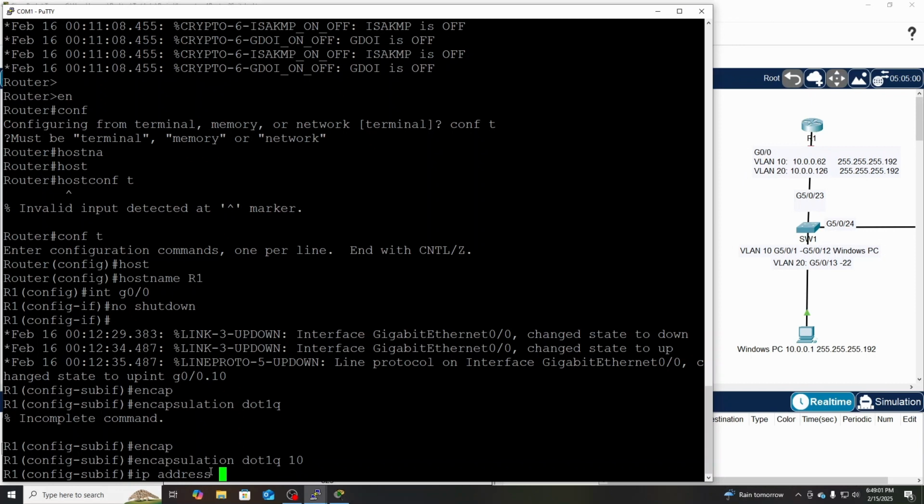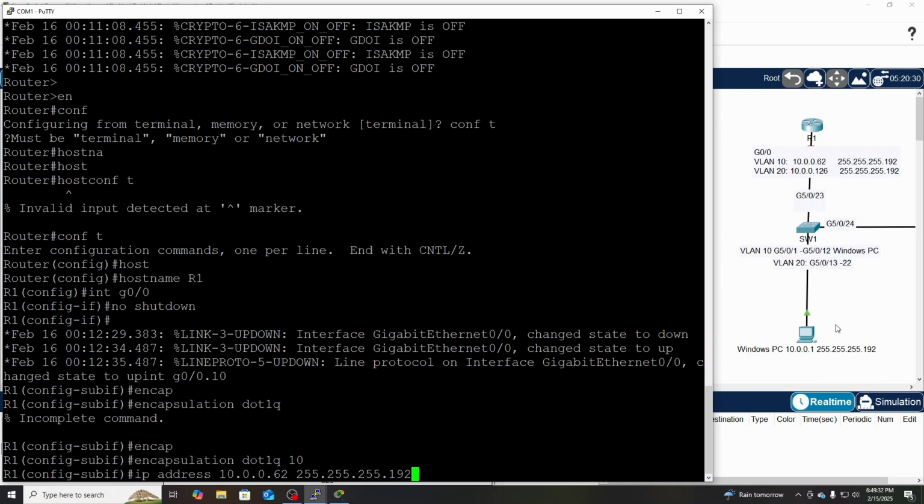As you can see here on the right hand side of the screen, it's 10.0.0.62 with a subnet mask of 255.255.255.192. Just so you know, I've already done the subnetting. I'm using the last usable IP address for the first subnet as the router, and the first usable IP address as the IP address for the end device or the client device.